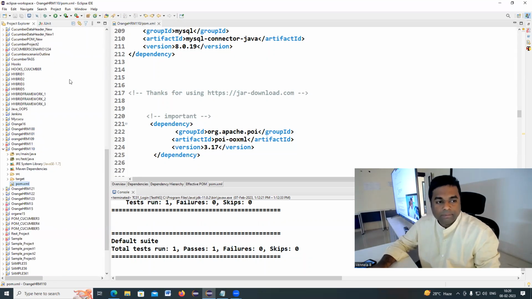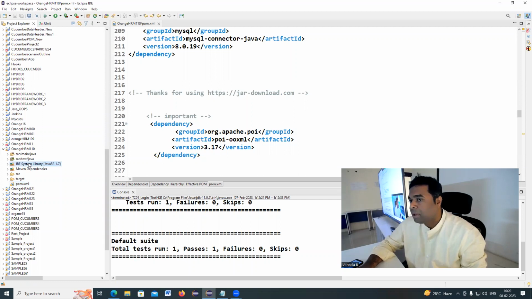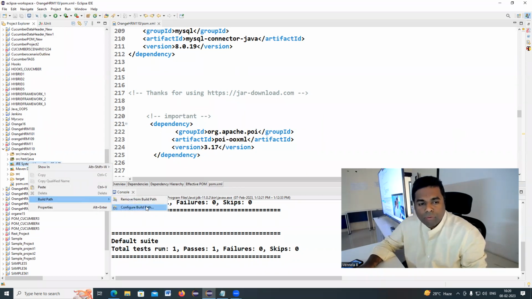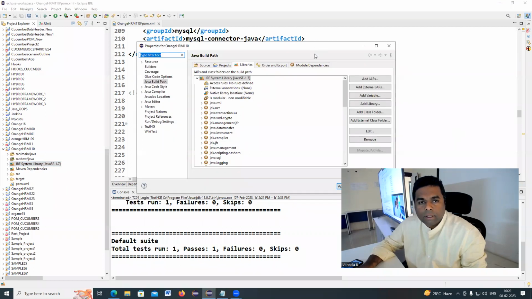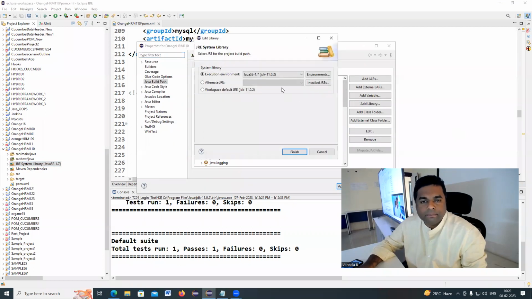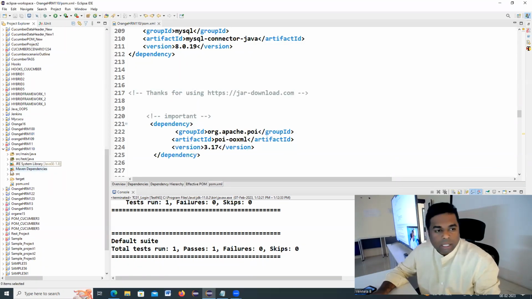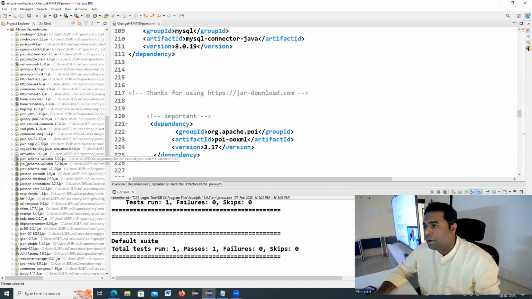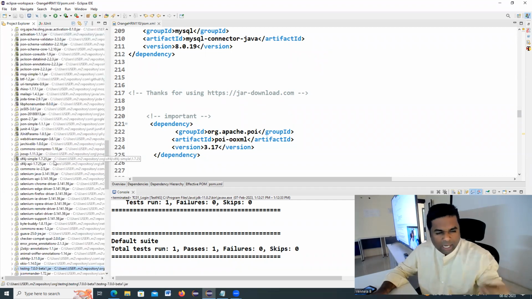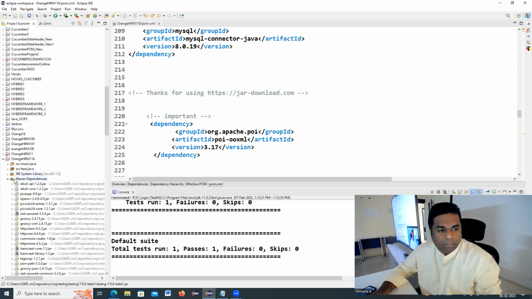What is the next step? To update the JRE. We have to change the JRE version to 1.8. Tell me how to change. Right click, build path, configure build path. And I have to click on edit. Edit. Yeah, 1.8. Finish. Apply and close. So it has been changed. And finally, we need to verify TestNG is available or not under Maven dependencies. Select any of the jar files, click on T. Yeah, it's available. So all the 3 checks are completed.